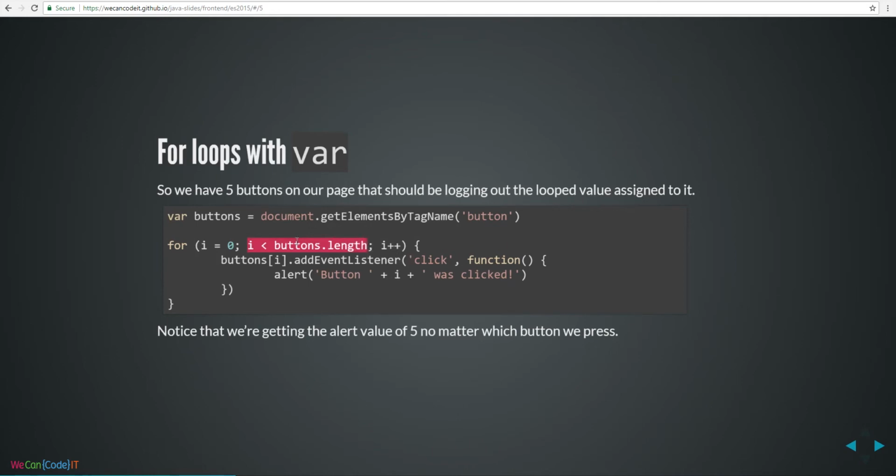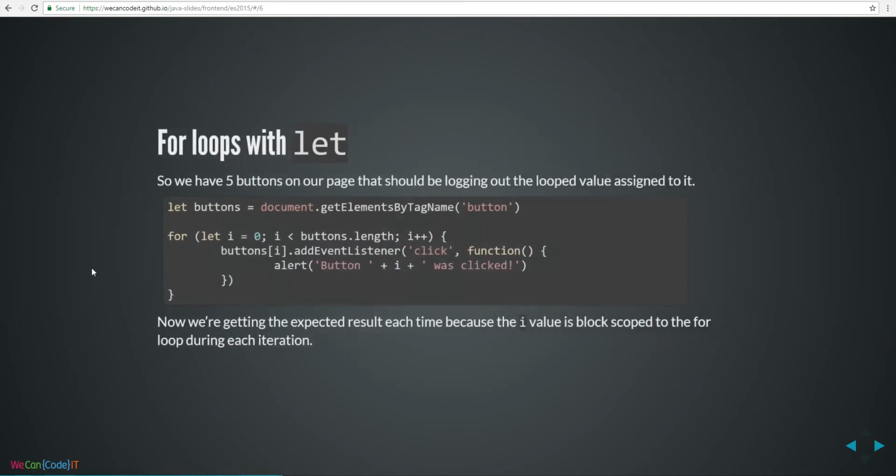And that's when we checked and i was no longer less than the buttons.length and we left the loop. So we have one variable i, again that variable here, and since i is equal to 5, all these buttons are showing that button 5 was clicked. That's not what we want. Let's instead use let and see what happens. We have let buttons up here, but the real use of let comes down here when we say let i equals 0, and that means that i is this i right now, right here, inside this loop, not a single global i that's polluting everything.